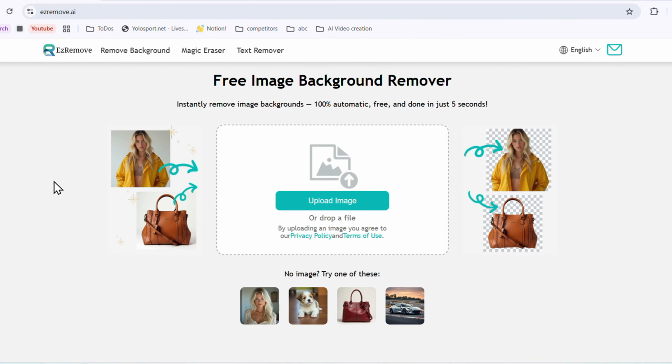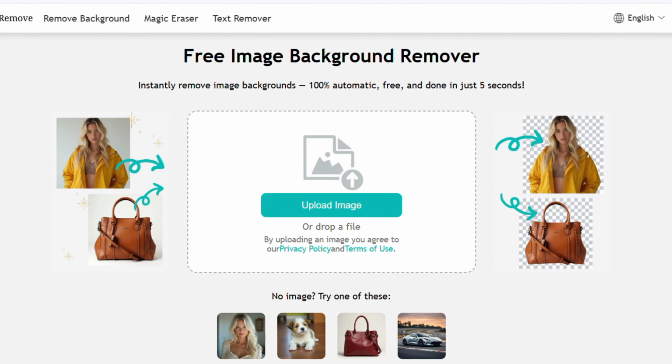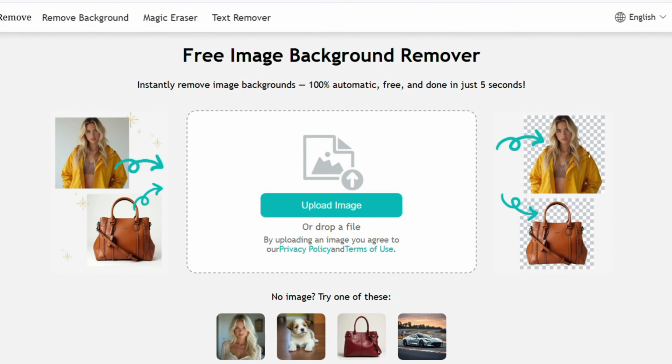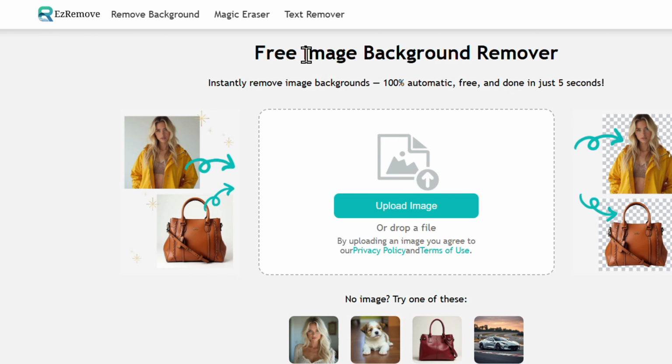And in this video, I'm going to show you an image background remover tool that I think is really good. And the best thing about it is that it's absolutely free. So I've come across it and tested it out, and I think it's really good to use and I want to share that with you. And this is ezremove, right?